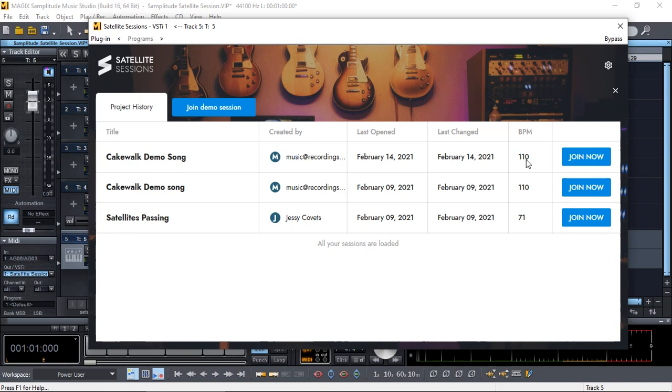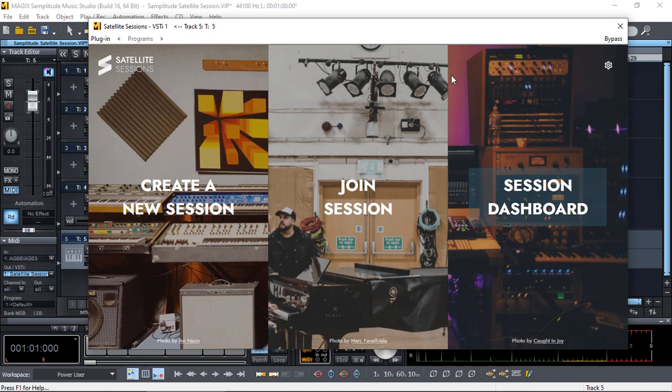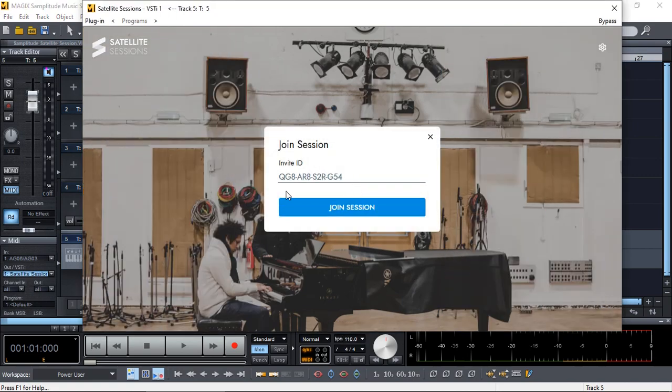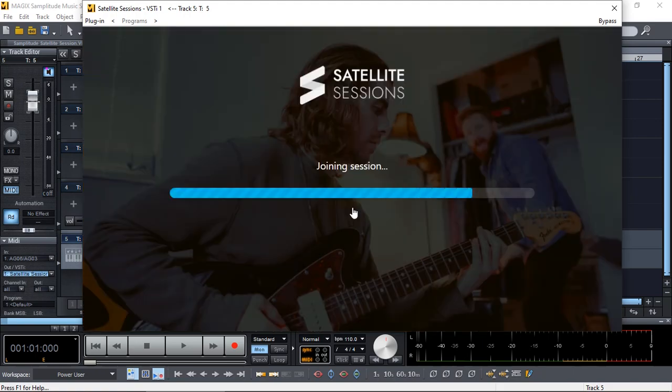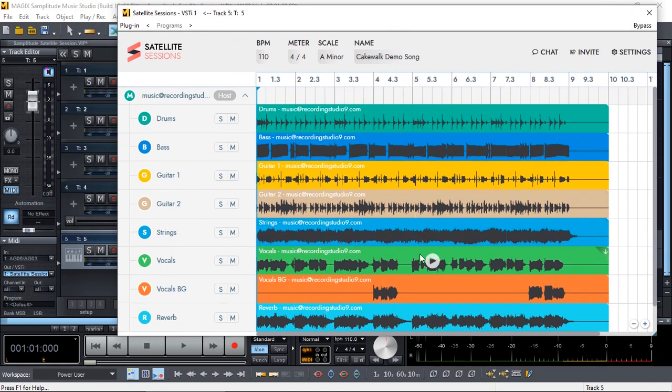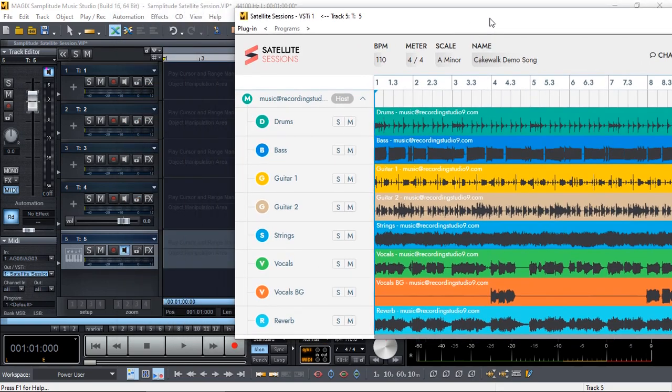Why don't I set it to 110 BPM on my account? That way everything is synchronized. Now I can join a session. I pasted my code. And here is the session in Samplitude Music Studio. Of course, I can listen to all of the tracks, but that's still within Satellite Sessions. It hasn't moved into my own Samplitude Music Studio session.